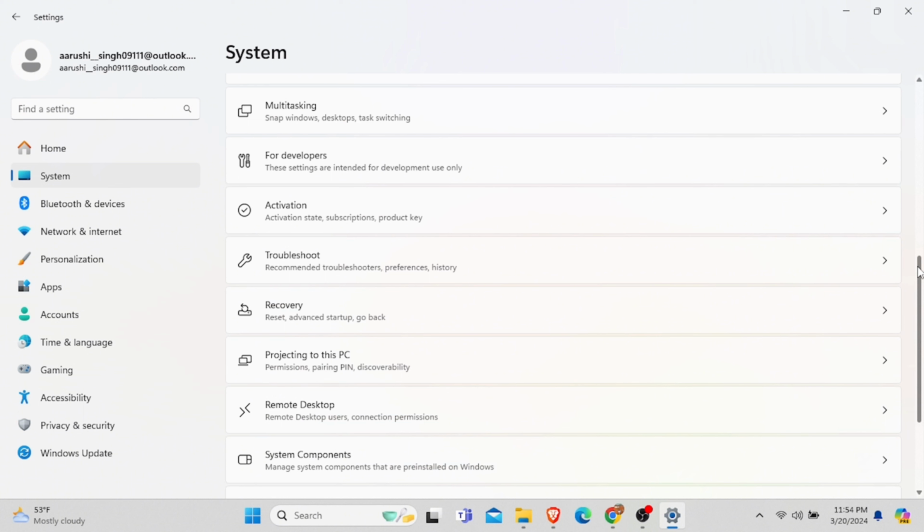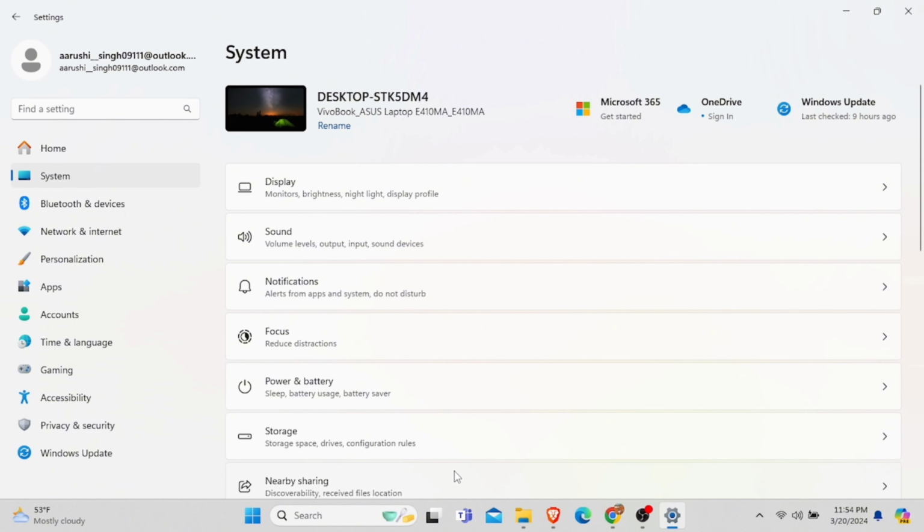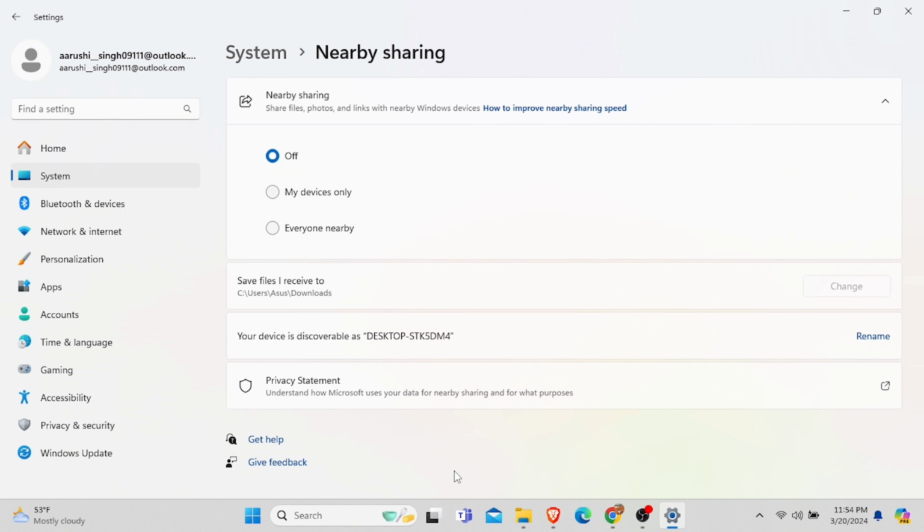In this nearby sharing setting, you can see the history of devices you have connected to share data, or if you have not enabled this feature, you can change the setting. As you can see, I have not enabled it, so it is off.